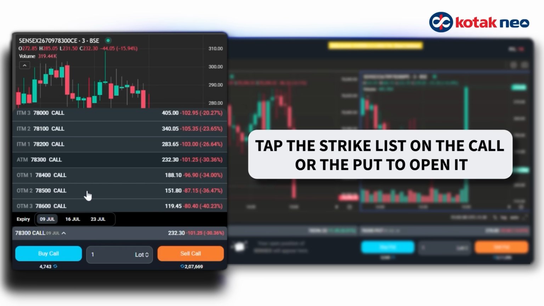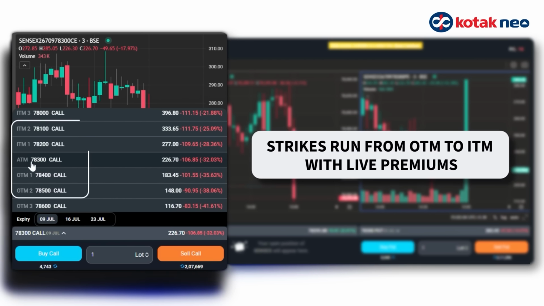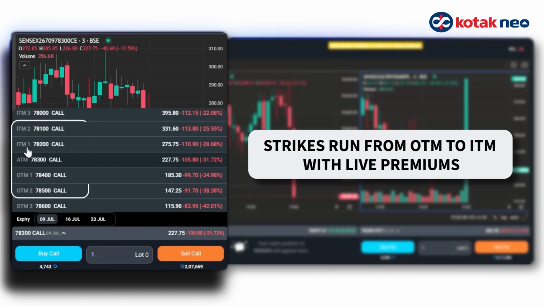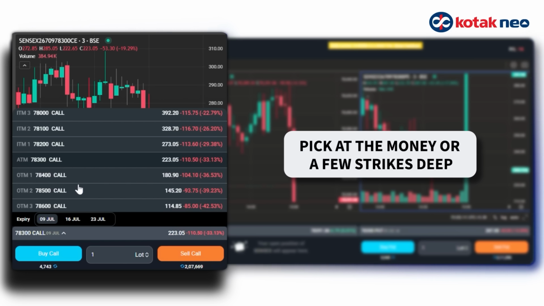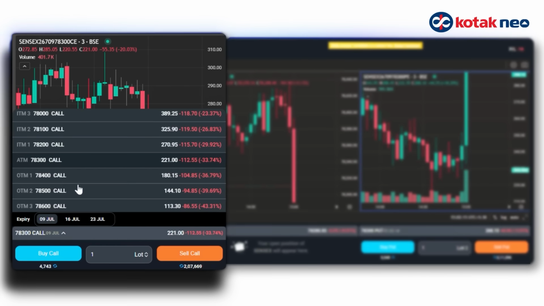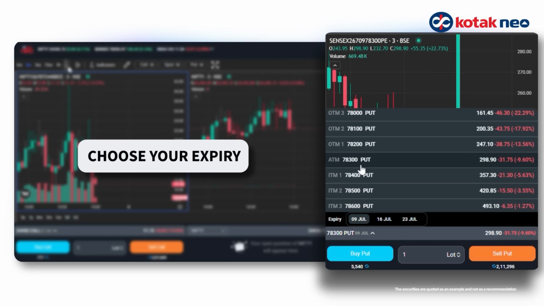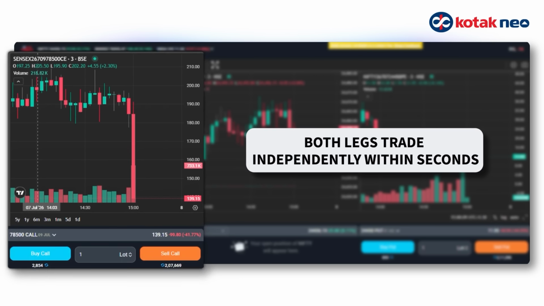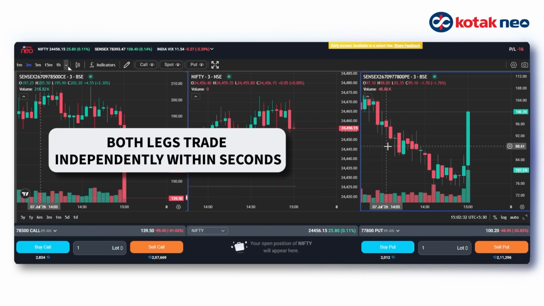Now your strikes. On either the call or the put, open the strike list, laid out from out of the money to in the money, with a live premium on each one. Tap the strike you want, at the money or a few strikes deep, your call. Then pick your expiry, this week, next or further out. Right below, both legs set independently in seconds.